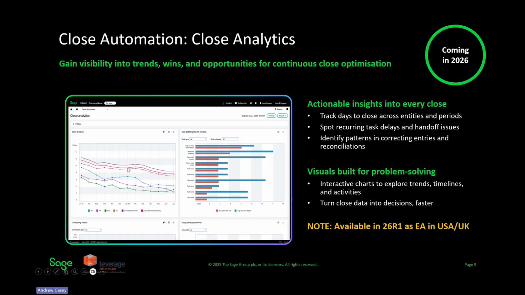But this will show you your trends. It will show you where your bottlenecks are. So how many days does it actually take? The blue line is how many days to complete it, I should say, and where your bottlenecks are. So we can keep an eye on how it's going to help us not only do the actual close, we're using close automation, but be able to analyze that data as well.